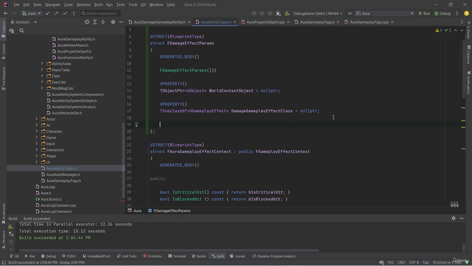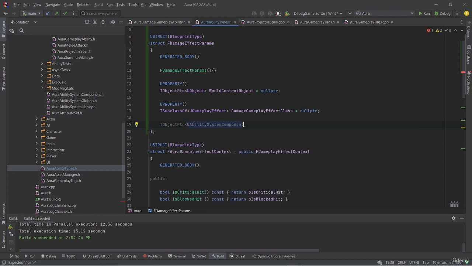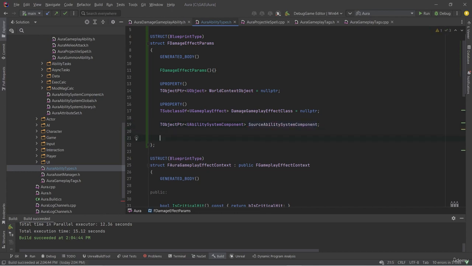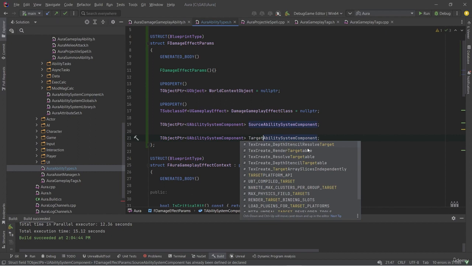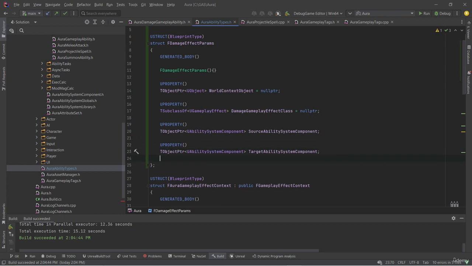Now, the damage effect params is going to carry the source ability system component with it. So we'll make a TObjectPtr of type UAbilitySystemComponent called SourceAbilitySystemComponent. And in addition to that, we'll have the target ability system component. Now, we won't be able to set this until we know what the target ability system component is, but as soon as we do know, we can set that. So I'm going to also have a TargetAbilitySystemComponent as well. And I'll just be giving all of these UPROPERTY macros.